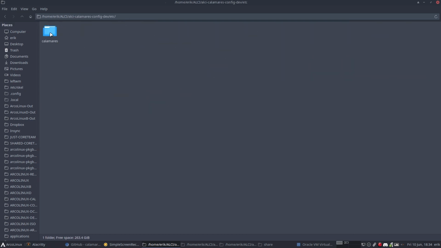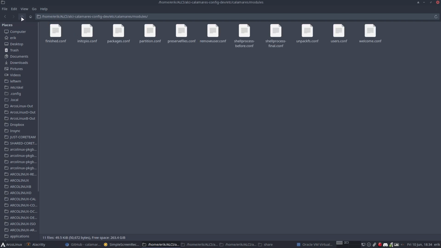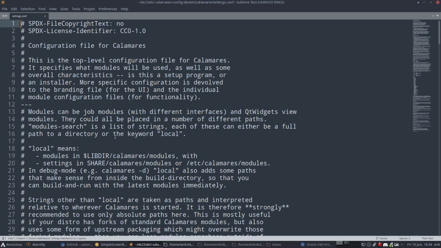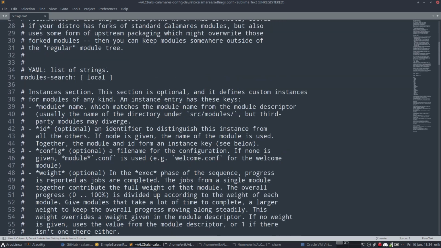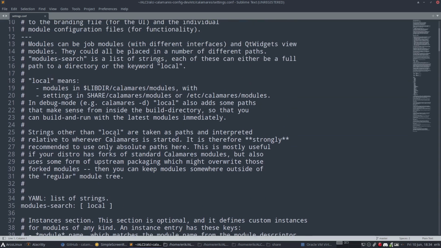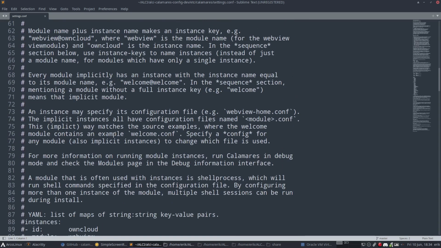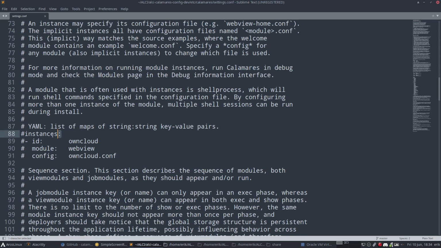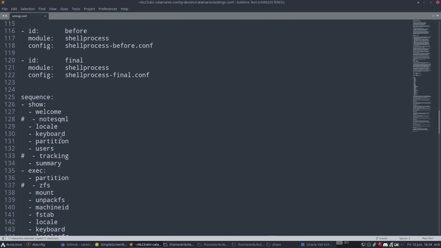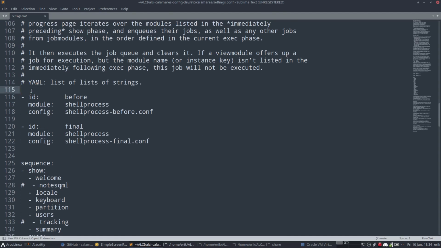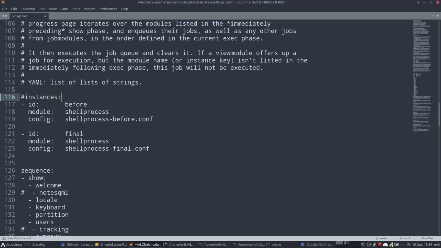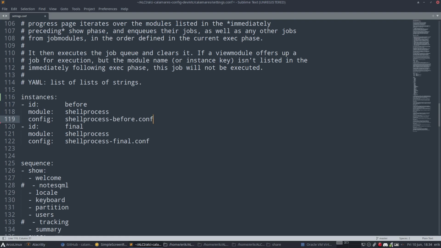ALCI, ALCI, Calamares, modules, settings. Instances, we forgot the word instances. So it was up here somewhere. All right, that's what we forgot. Control C. And you can keep spaces in between them, doesn't matter, I think. But voilà, that's going to work. We've tested exactly that code.